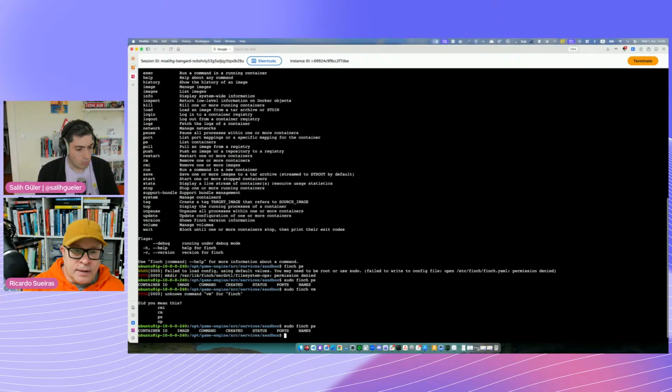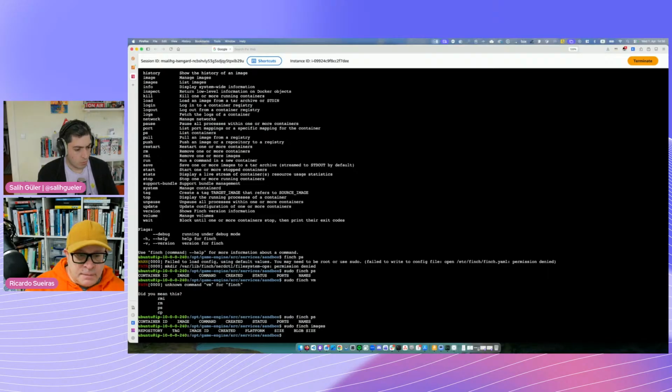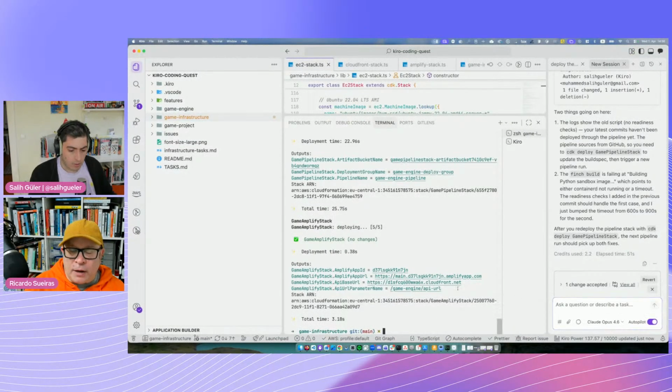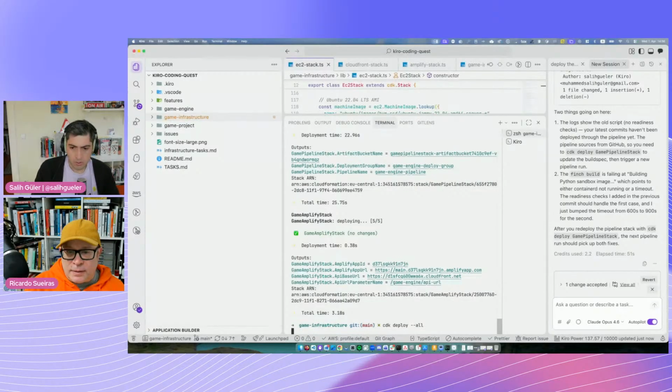I'm just having optional components installing. Let's have a look. Do you want to show images, for example? Sudo finch images. I think the Finch VM must be a Mac-only thing, right? So that's fine. That's okay. Don't worry about that then. In the meantime, the deployment should be continuing.